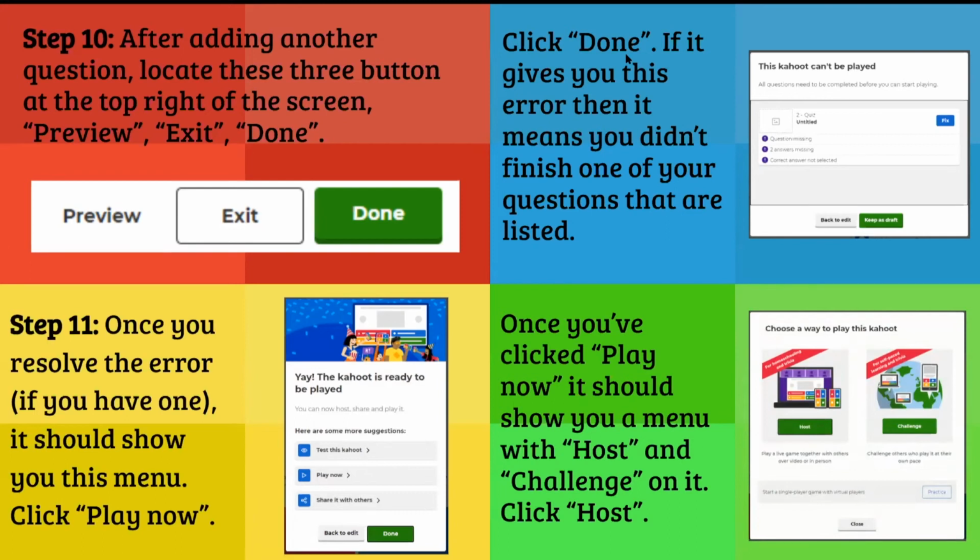that will ask you if you want to host or challenge. Because you're creating one, it would be best to host rather than challenge. Once clicking host, you will be brought to this new menu. It'll be very purple.